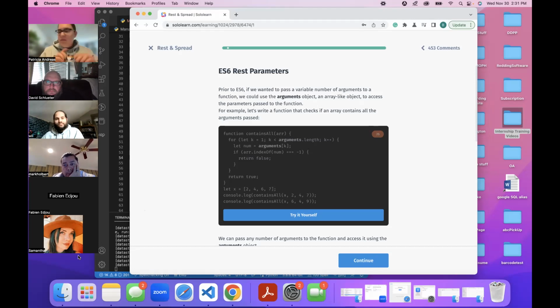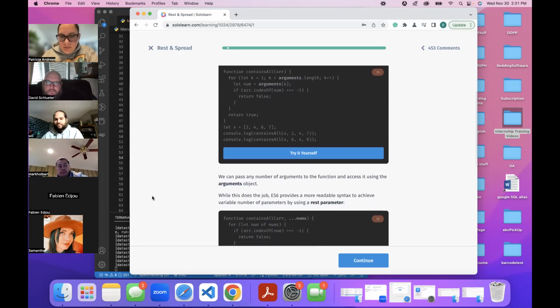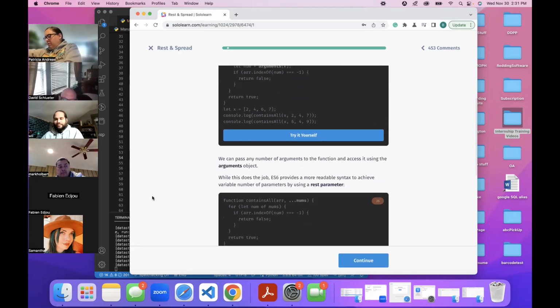ES6 REST parameters. Prior to ES6, if you wanted to pass a variable number of arguments to a function, we could use the arguments object, an array-like object, to access the parameters passed to the function. For example, let's write a function that checks if an array contains all the arguments passed. We can pass any number of arguments to the function and access it using the arguments object. While this does the job, ES6 provides a more readable syntax to achieve a variable number of parameters by using a REST parameter.